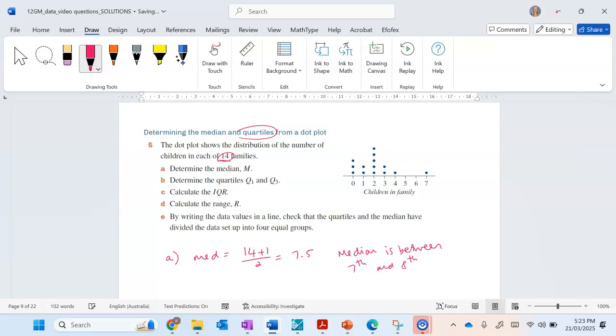So let's count them. We've got 1, 2, 3, 4, 5, 6, 7. So I'll cut there. And there's our 8. So 1, 2, 3, 4, 5, 6, 7. So we can see cutting it there, we've got 7 on either side. Now it just happens to be in the same column, which is 2. So your median's going to be 2.